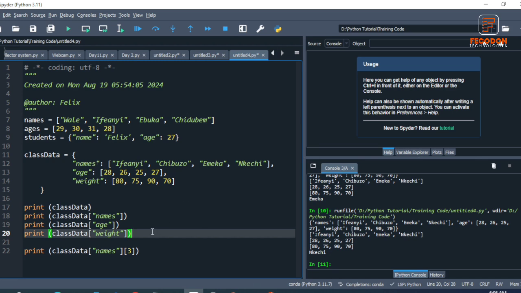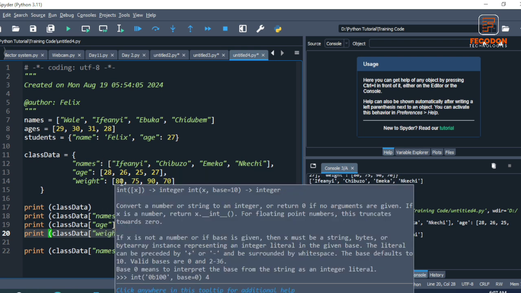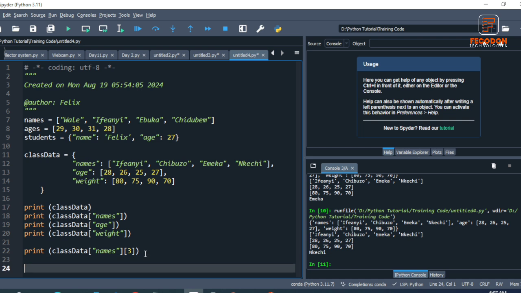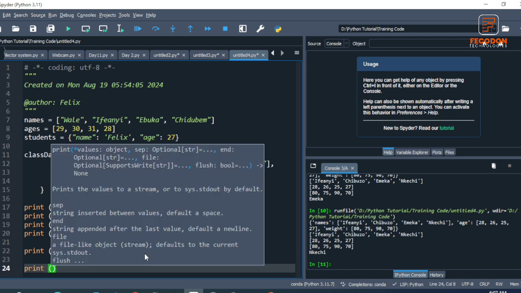You can easily access this name. Let's say that this Ifeanyi, his age is 28 and his weight is 80. So I'm going to say Ifeanyi is 28 years old and he weighs 80 kg. So I can easily print this on the console. So to print it, I will say print.